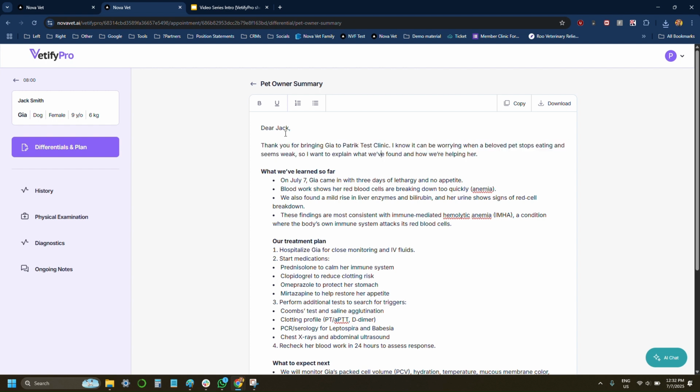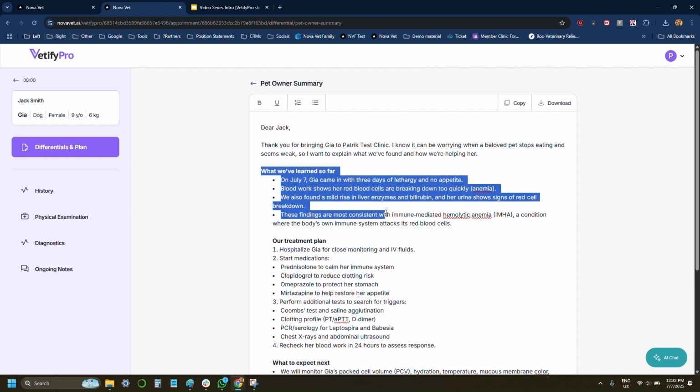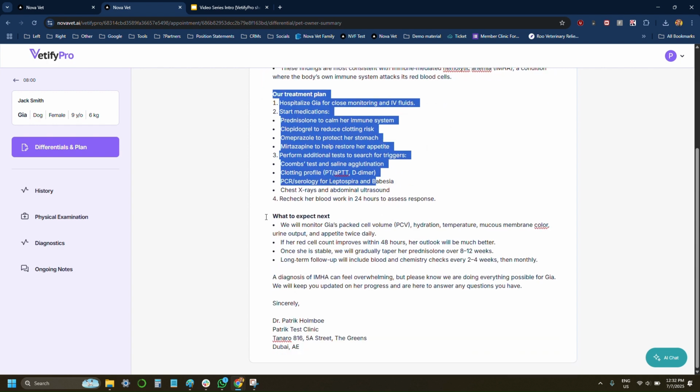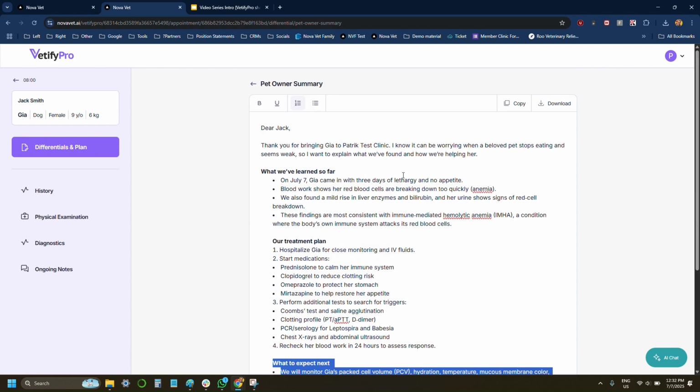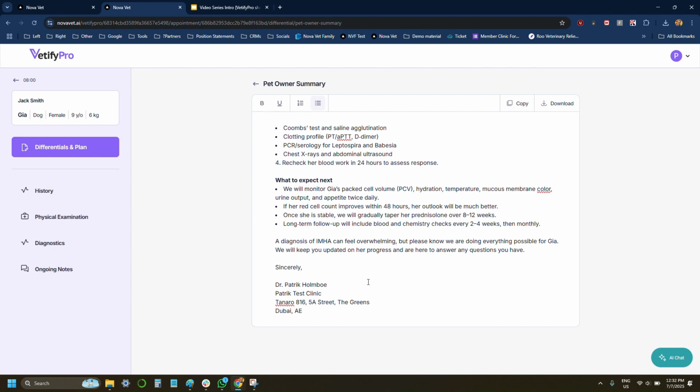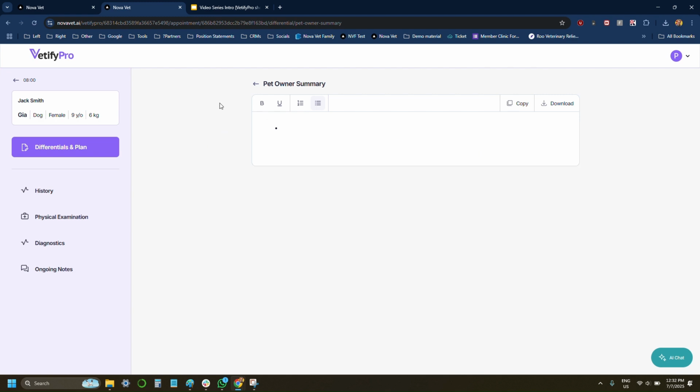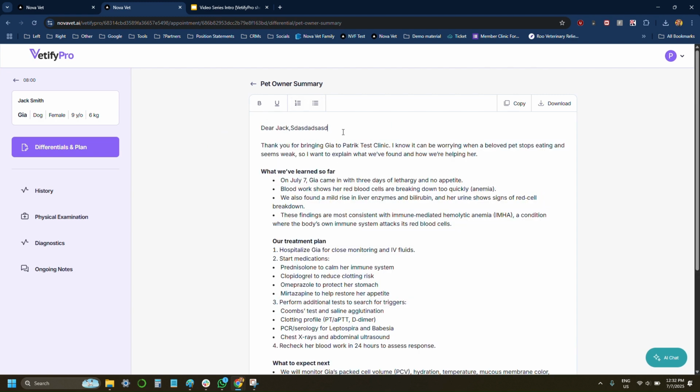And so here we can say, thanks for bringing Gia to Patrick's test clinic. We know it can be worrying. This is what we've done so far. This is our treatment plan, what to expect next. Of course, as we said, it's also editable. You can delete the whole thing, or you can type in your own little note. Finally, you would copy again and paste into your practice management system. Copy and paste into your email client or WhatsApp.